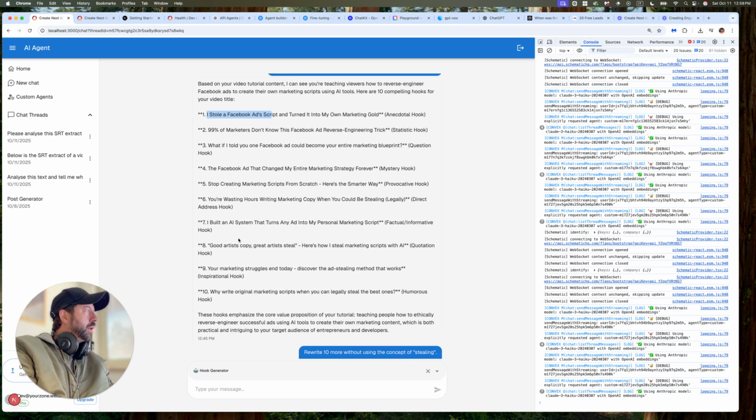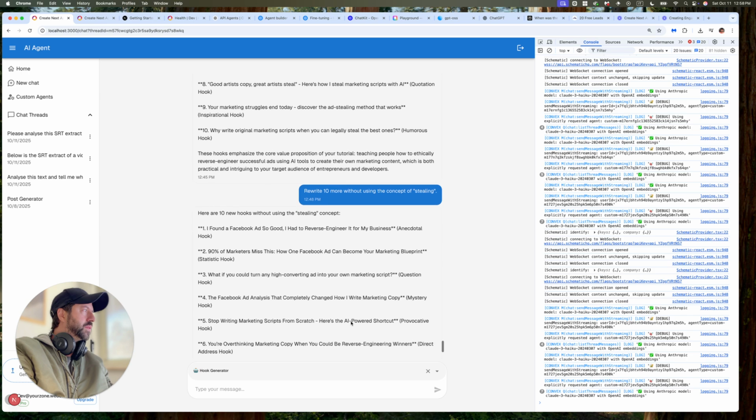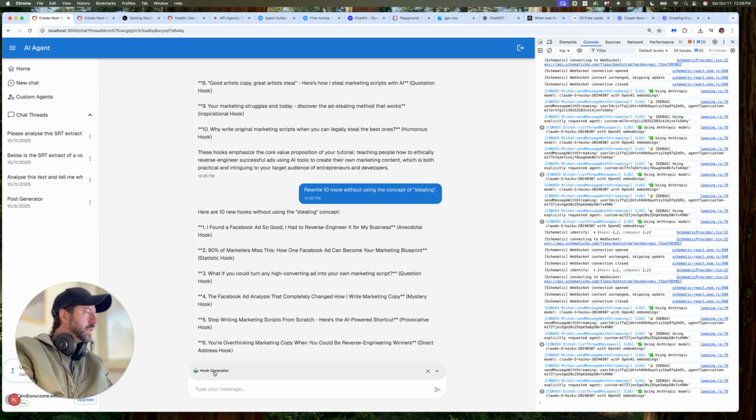But it generated like half of the titles about stealing. See, ad stealing, legally steal, stealing legally, etc. So I asked it to write 10 more without using the concept of stealing. And it's still using my hook generator agent, which has its own system prompt. I should probably specify in my system prompt that I don't want it to talk about stealing.